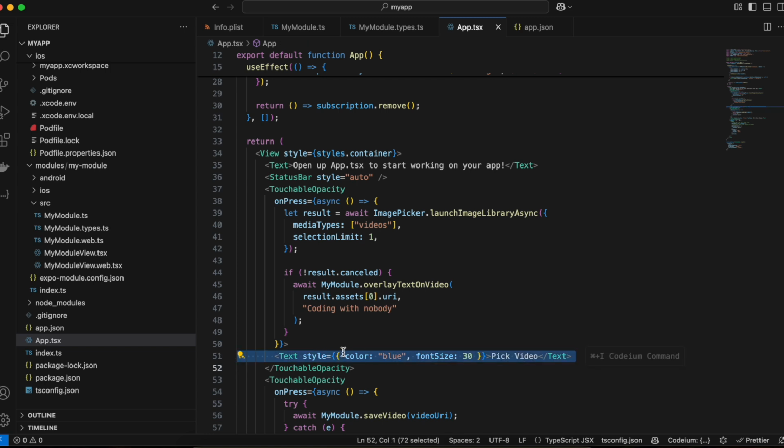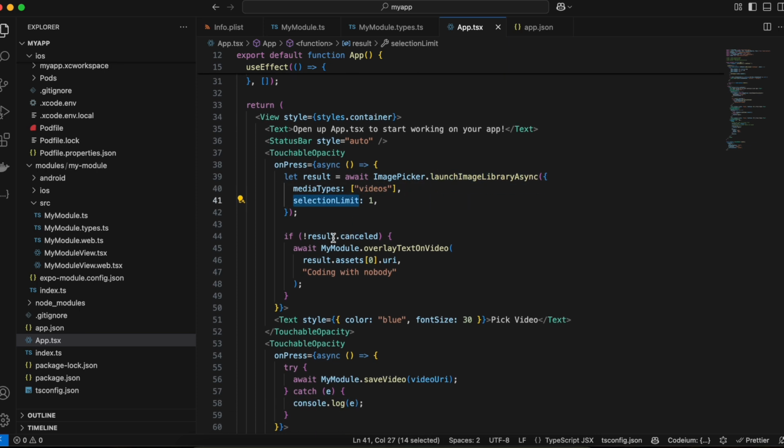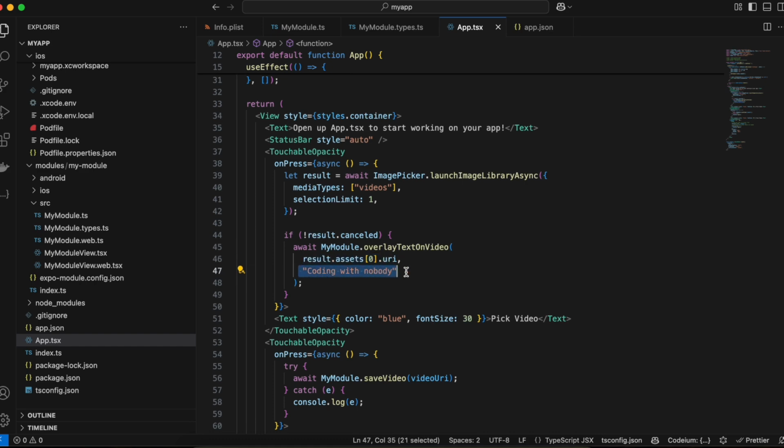Here I have just created one text for it, and on click of it we just do image picker dot launch image library async, media type video, selection limit is 1. And if we have a proper video URI, we call this my module dot overlay text on video, which we have defined inside our my module.ts file. We pass the video URI as the first input, and this is the text. You can change it to whatever you feel like.